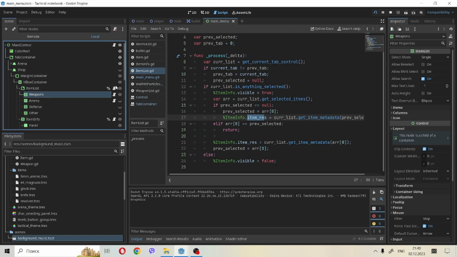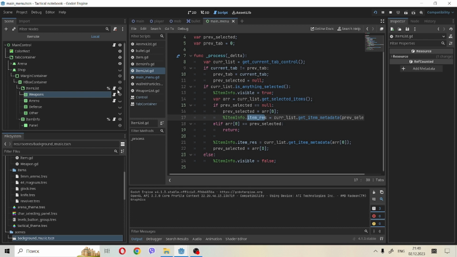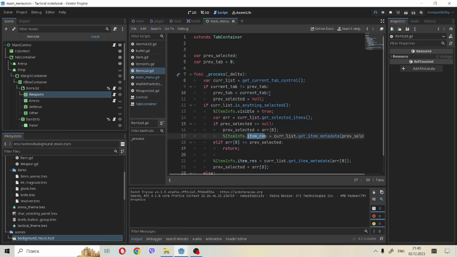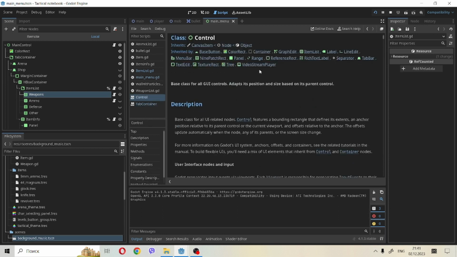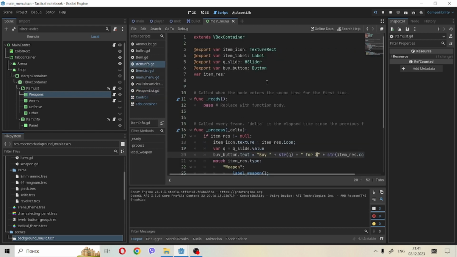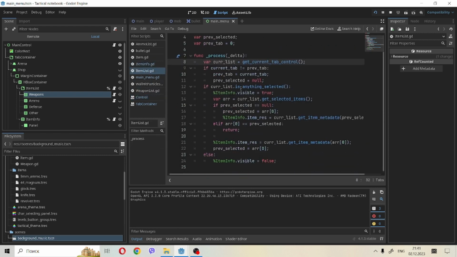So, what it allows me to do actually is here in the item list script, tab container script, I can get the current list control. Well, actually this function allows you to get any control that works as a tab in your tab container, and thanks to that it gets access to the currently selected item in a currently selected tab, and I can send this item metadata to the node that shows the info about it. I'm actually using this as a resource, but that's not a point.